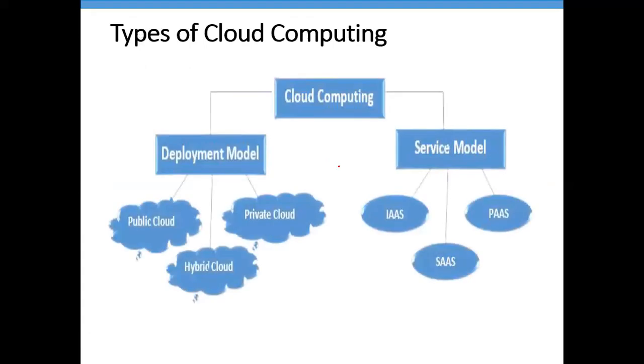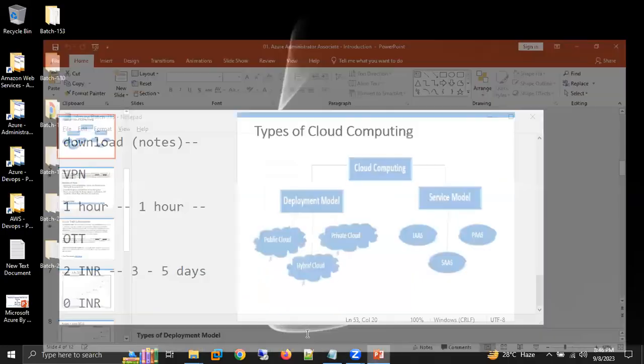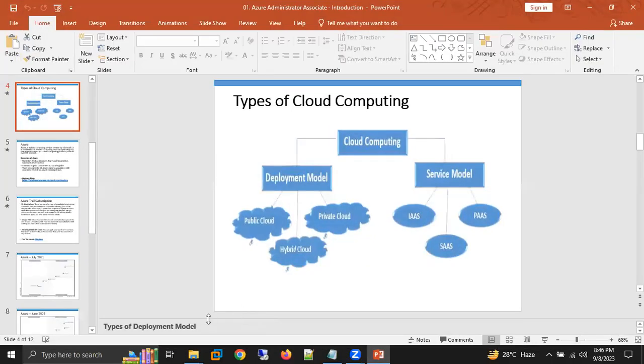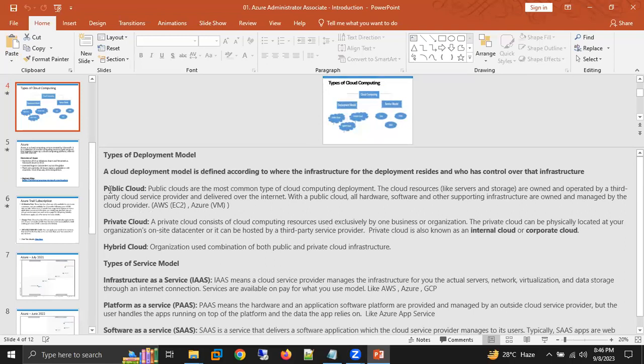Types of cloud computing: deployment model and service model. Under the deployment model we have 3 types: public, private, hybrid. In the service model we also have 3 types: IaaS, PaaS, SaaS. Under deployment models, we get 3 types: public cloud, private, hybrid. Public cloud means the cloud which we are using, Azure, AWS, Google. These cloud platforms are called public clouds.